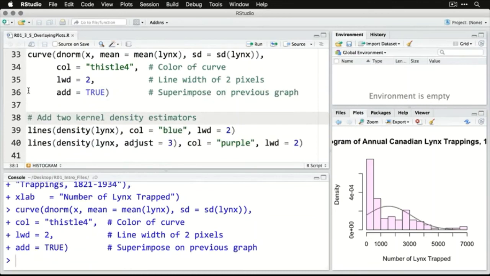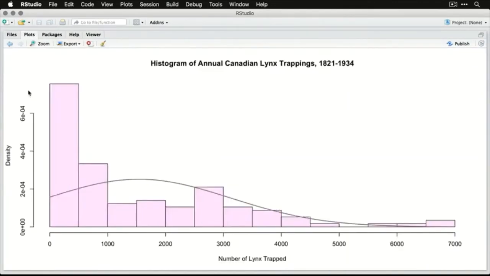And so now I'll zoom in on that. And you can see if we had a normal distribution with the same mean and standard deviation as this data, it would look like that. Obviously, that's not what we have because we have this great big spike here on the low end.